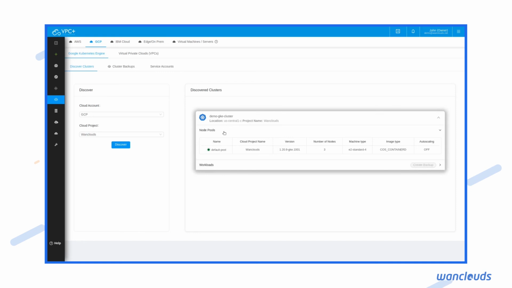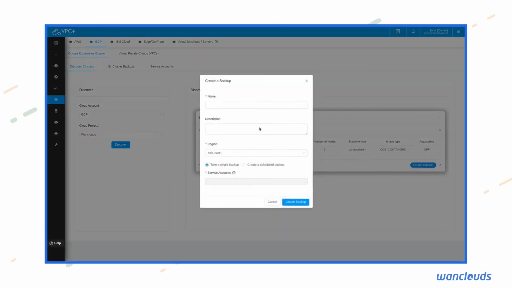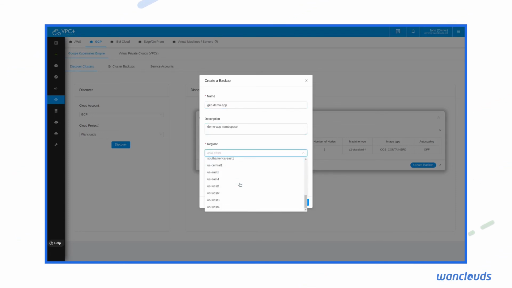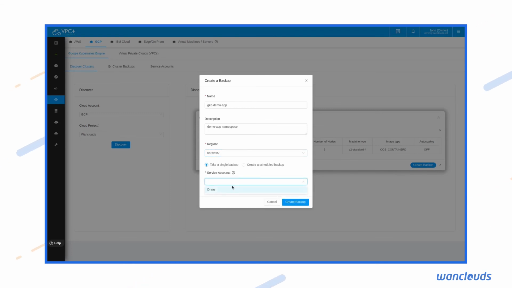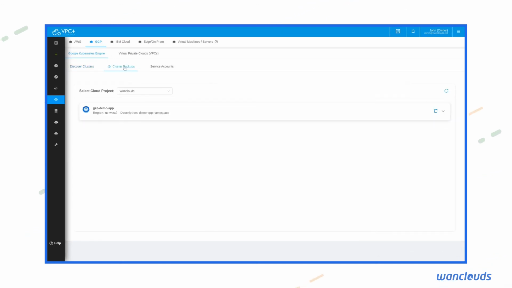And to take a backup, simply select the namespace and create backup by providing a name and a description and the region in which you want to keep the backup. This region is required to create a bucket onto which we will keep all of the backups taken by this cluster, and we need to select a service account and initiate the backup. We can view this backup in the cluster backup section. So this is the backup that we have taken.